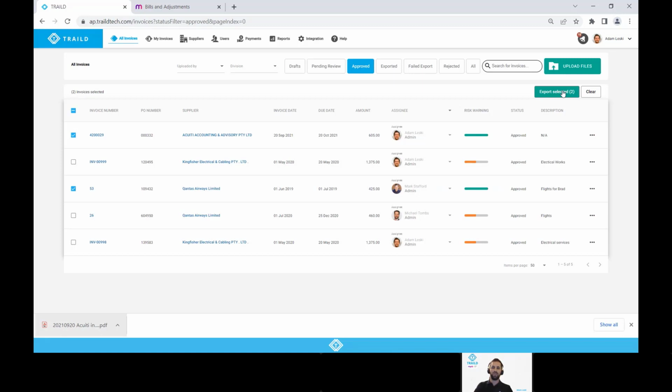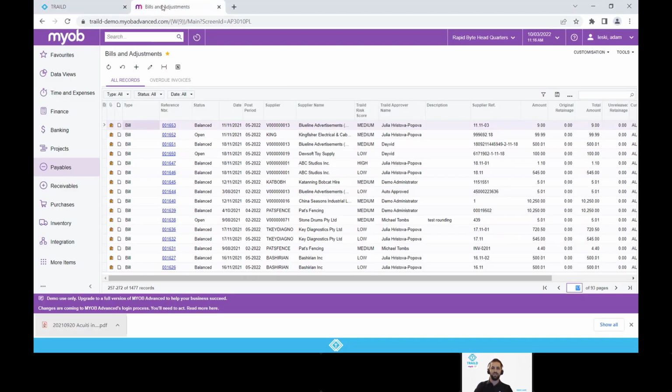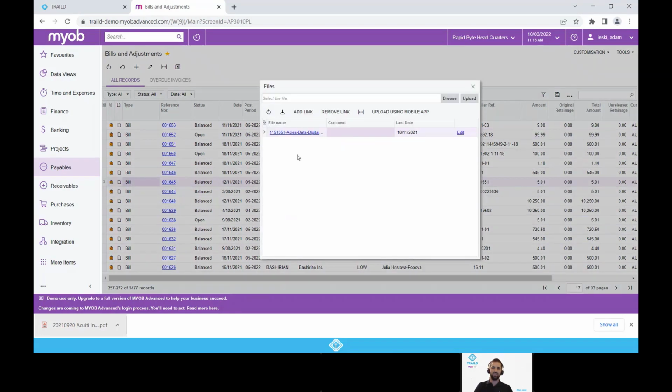Once that's all been completed in TRAILD, what you've got the ability to do, and you should all be very familiar with this MyHub Advanced screen, is in the bills and adjustments section, once you press export, the bill will automatically feed into MYOB. It's going to send through the original PDF document in MYOB, as well as any additional documents that have been appended by the clerk as part of that review and approval process.